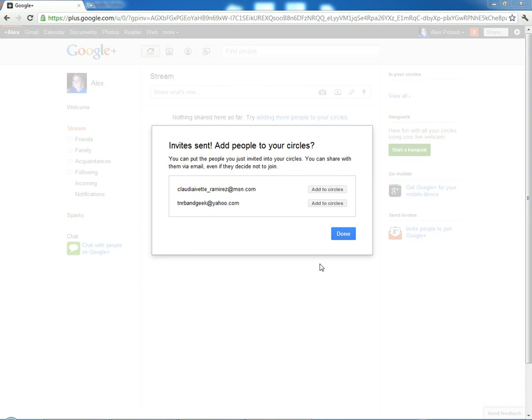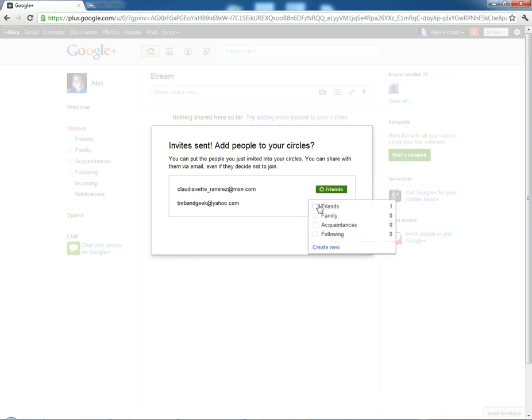To assign a contact to a circle, hover your clicker over the Add to Circles button and place a check mark over the circle or circles you would like them to belong to. Both of these contacts are my friends, so I am going to click on Friends and add them to my friends circle. When finished, I am going to click Done.